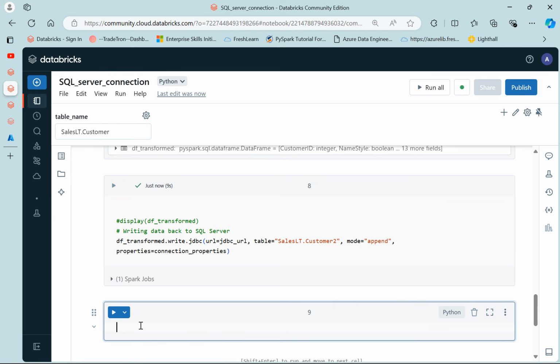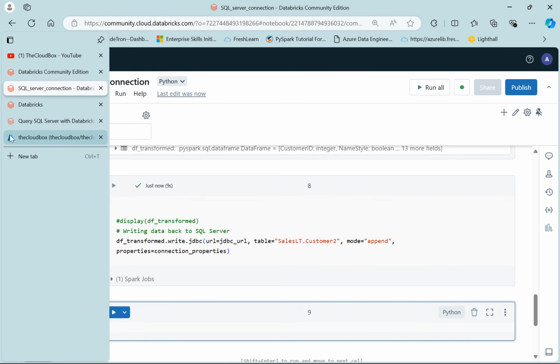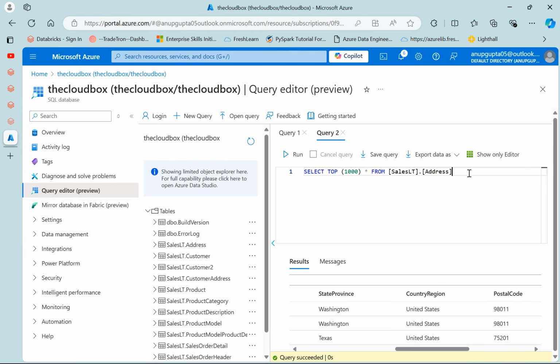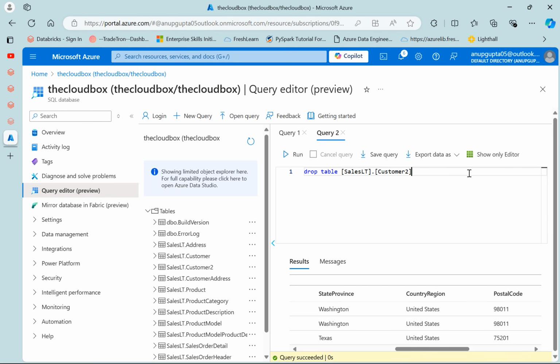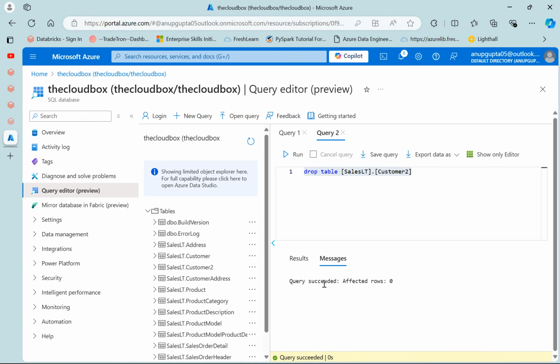If you want to remove this also, what you need to do is probably convert this into a view, and then on top of that you can remove this table. So quickly go ahead and here, drop table SalesData customer2, and just run this. You can see query succeeded, and everything got removed, right?